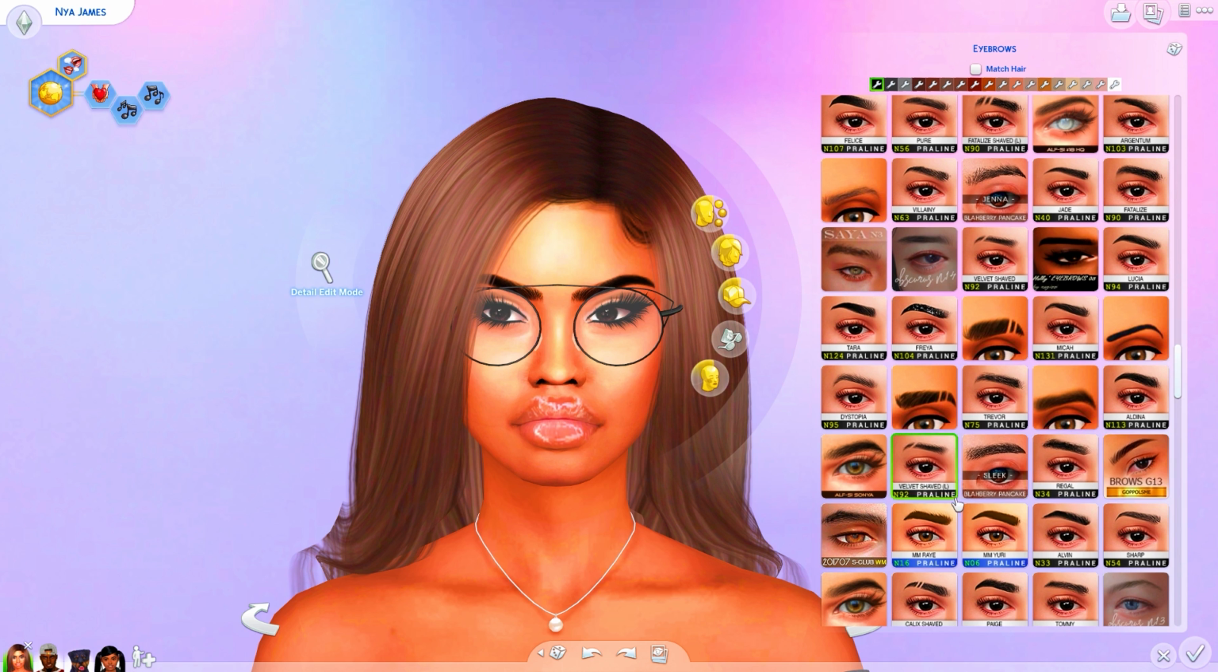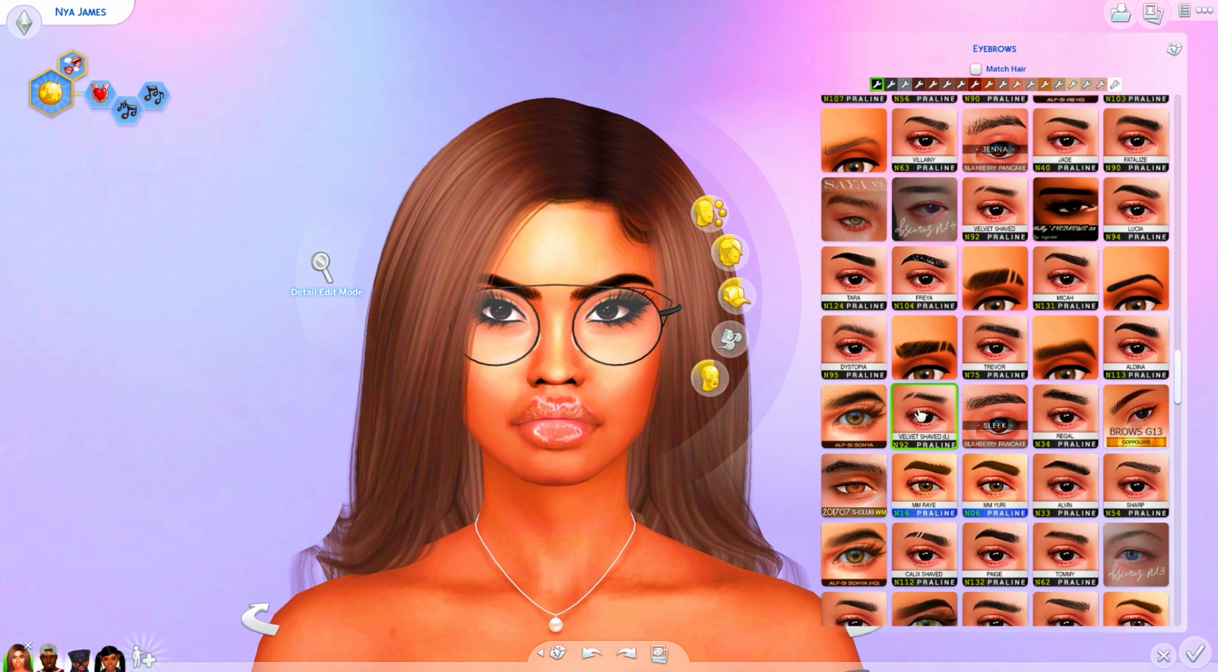As you can see, a lot of my eyebrows are Praline. You get the little, oh, I'm hard, strip in your eyebrow. I don't even know what that's called. Don't come for me. You get that. I love bushy eyebrows on females. Oh my gosh, I love them so much. It's so cute. So you just get some things like that.